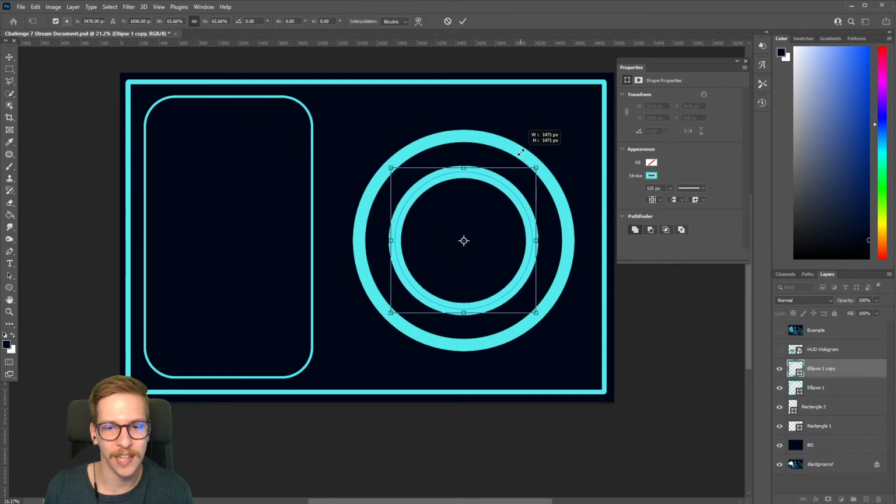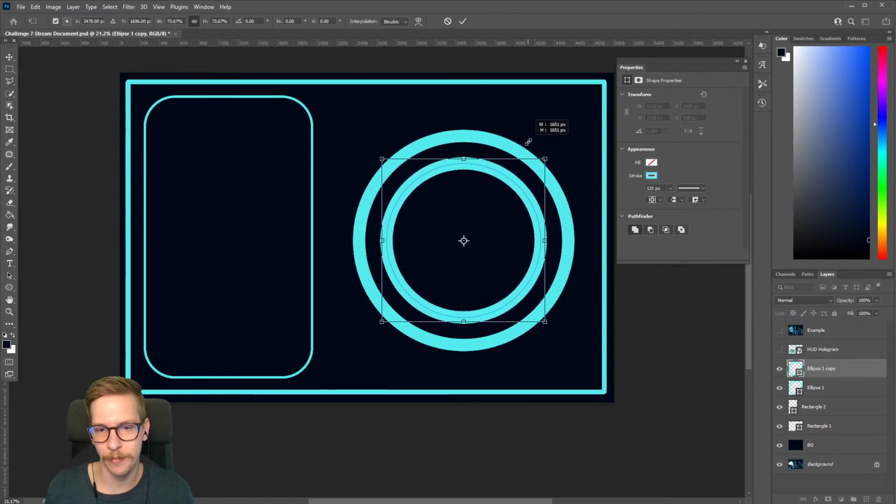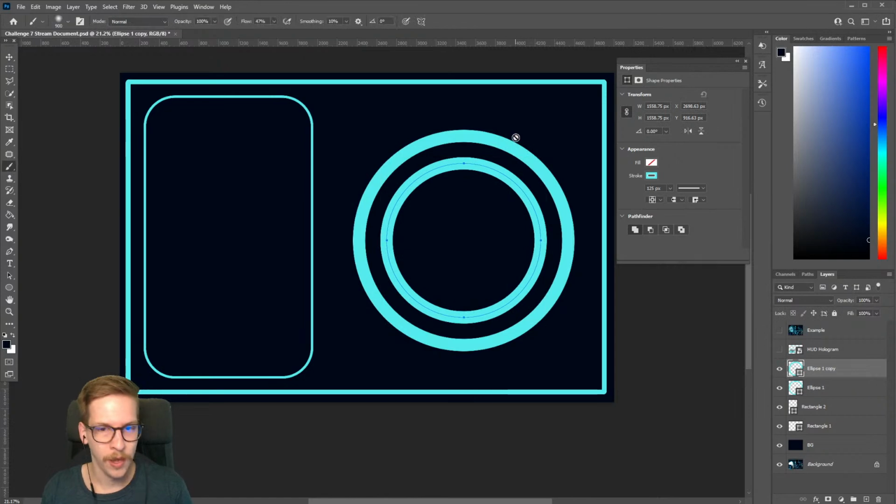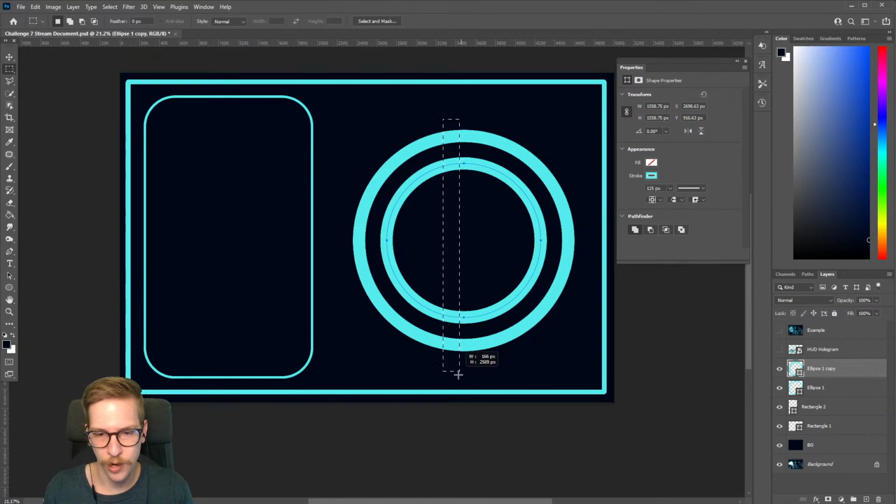And then that way we can scale it from the center and keep these all lined up. So I think that looks pretty cool. One little trick you can do is, if I select my rectangular marquee tool here, I can create a little hole punch shape essentially. So let me show you what I mean.